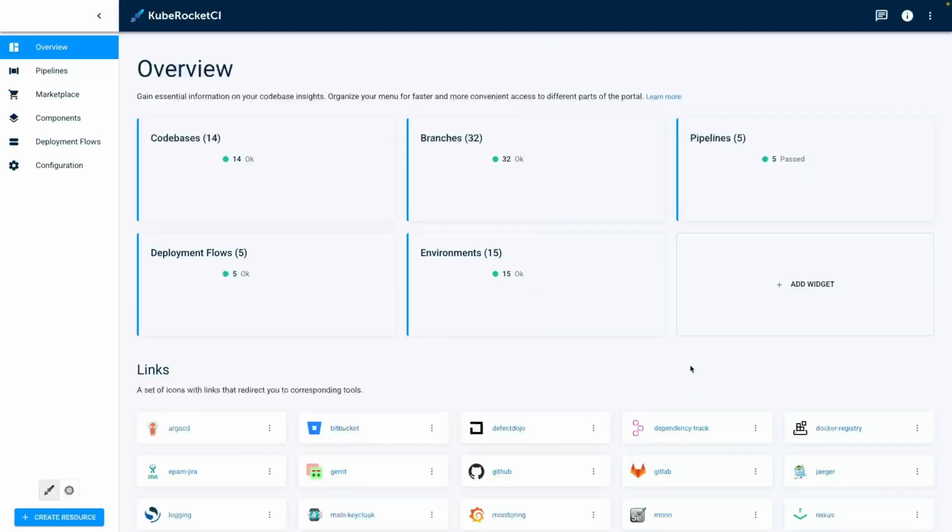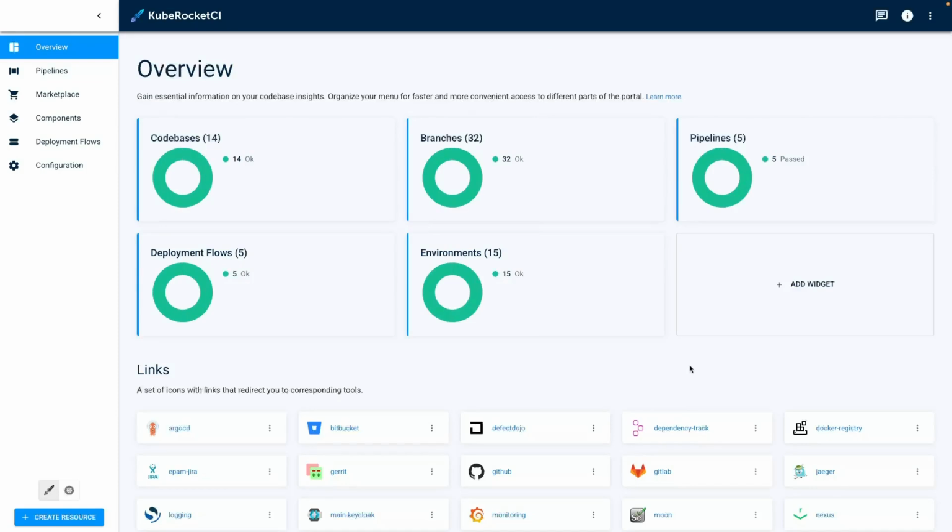Apart from the portal settings, there are other useful options. In the community button, you can open product documentation, create a new topic or issue on GitHub. You can also open the chat assistant button if such integration is configured. Now let's have a quick look at the portal sections.